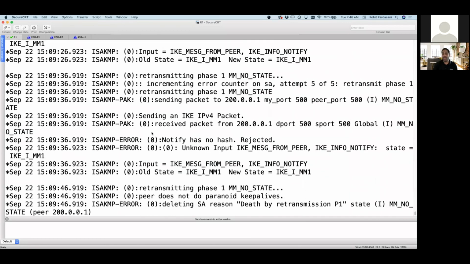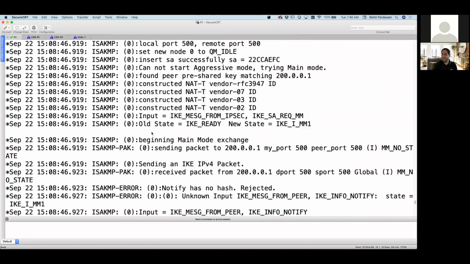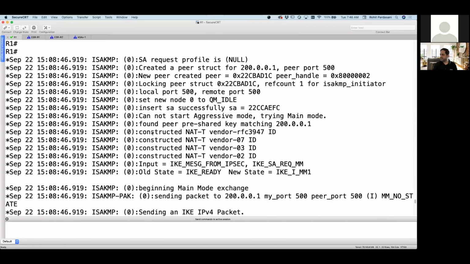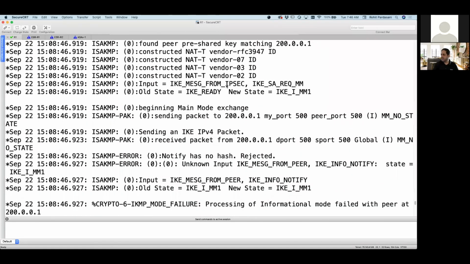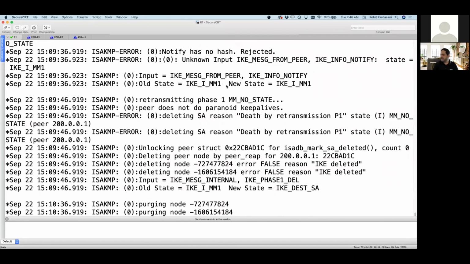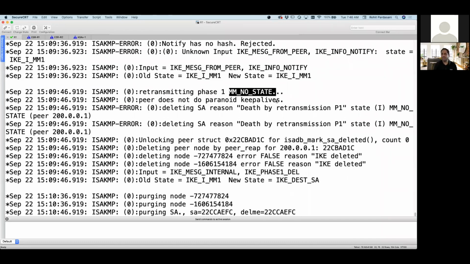Now I will look at my debug output. Let's see what we get. So what do I see? I see that a new peer was created, and I see IKE deleted. So no state. So main mode, no state. Main mode, no state indicates it's a step 1 problem.